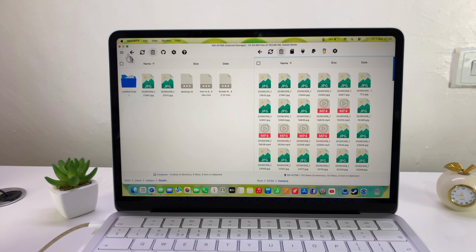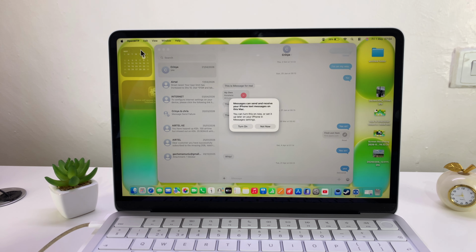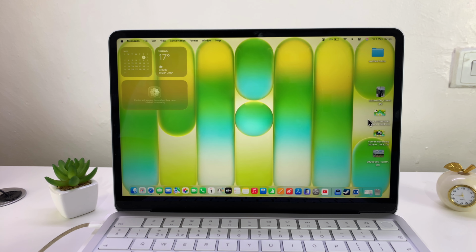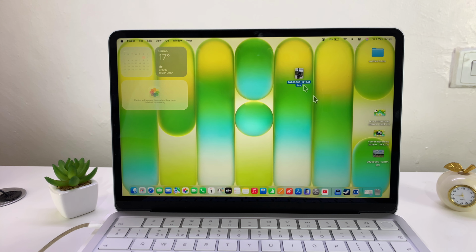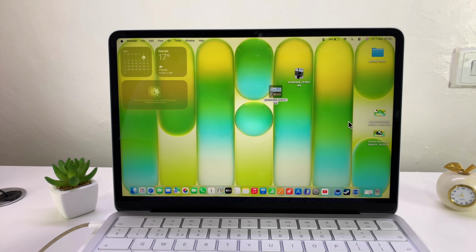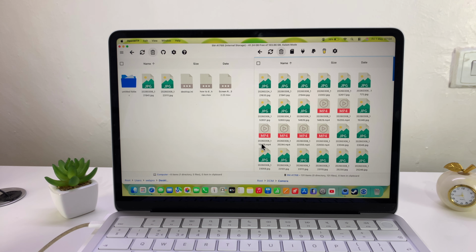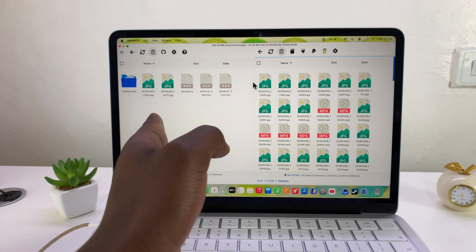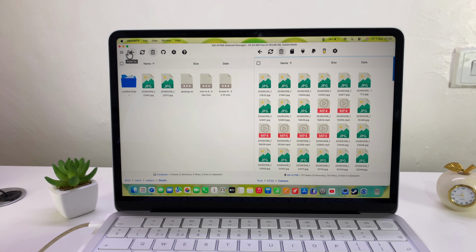Now if I have a look, let's minimize this. If I have a look on my desktop, I should see some new photos which I didn't have before, like these ones. So these are directly from the phone. That is basically how to transfer files like photos and videos and other types of files from either your phone to your Mac or from your Mac to your phone. It's really that simple.